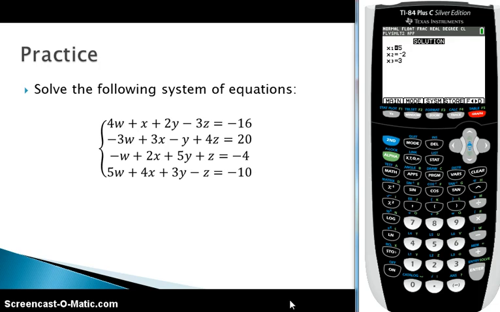So, now I invite you to stop this video for a while and try to repeat the process to solve the following systems of equations.